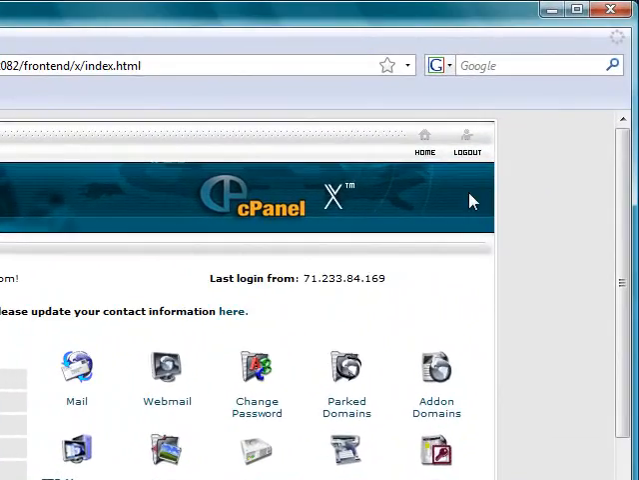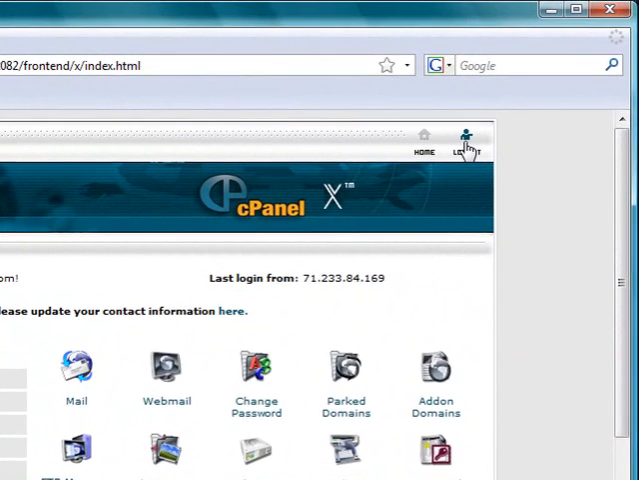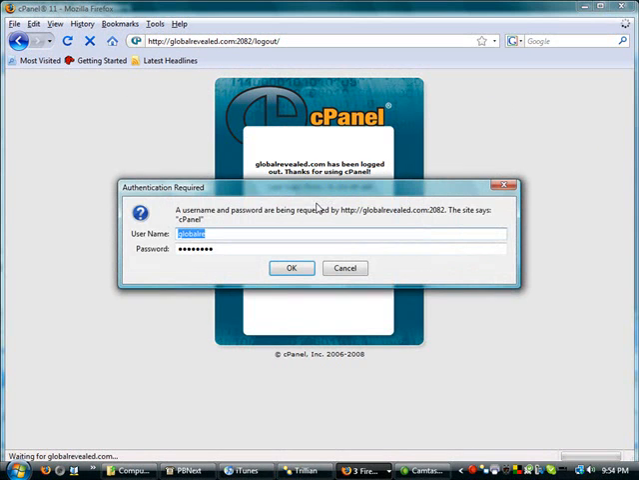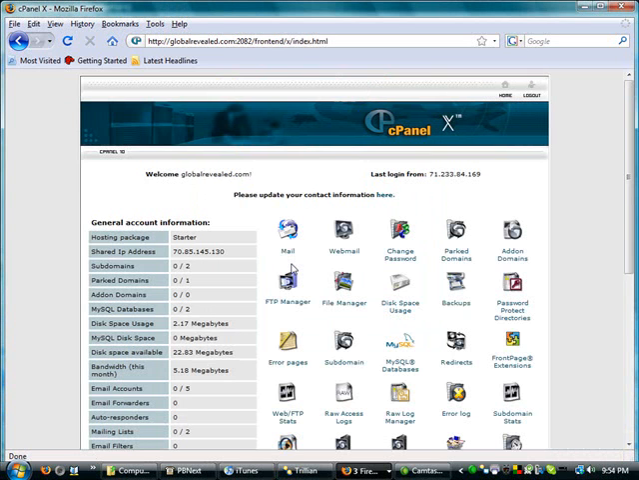When it comes time to log out, you just click on log out, and that logs you off. To get back in, you can just click on this again, it'll ask you for your username and password, click OK, and you're right back to where you were.